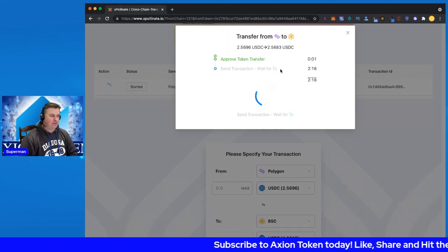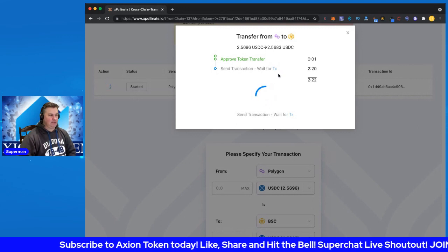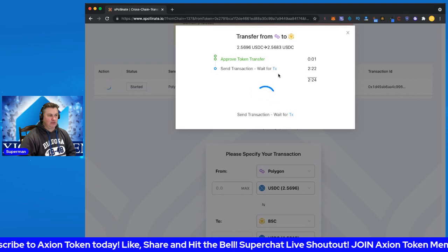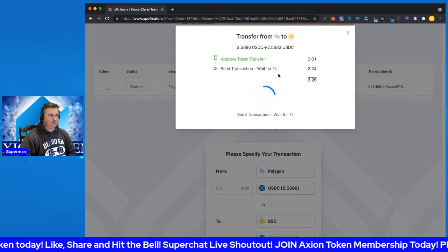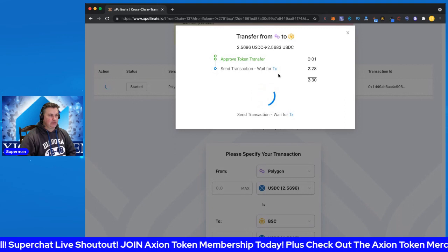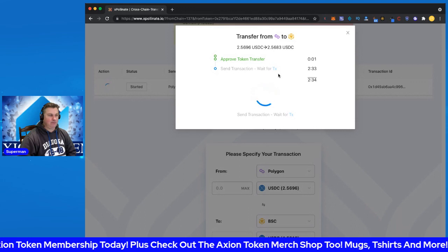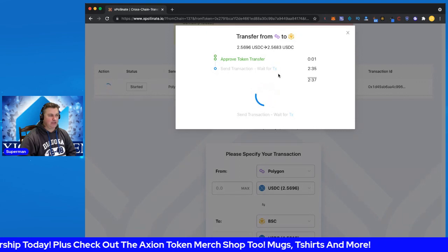All right, so it's just going to take a few minutes, as I said. So we're waiting for that to process. This is a transaction on the Matic side, Polygon Matic, as we say. So as I said, it will take a few minutes. It can take up to like 5 minutes or something like that. So we'll just wait patiently for that to happen.